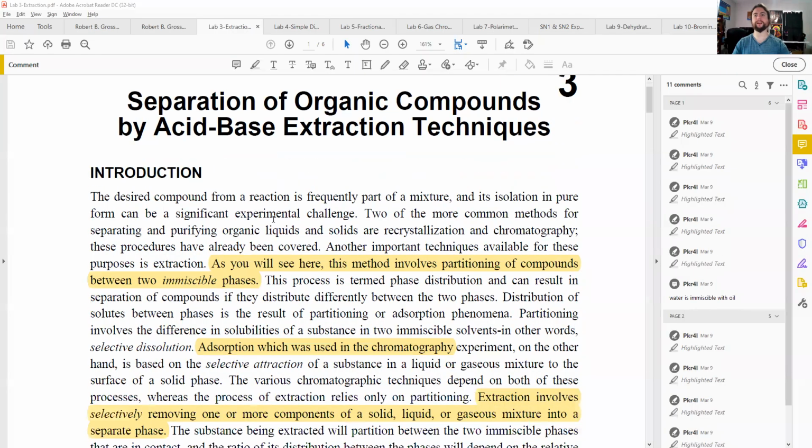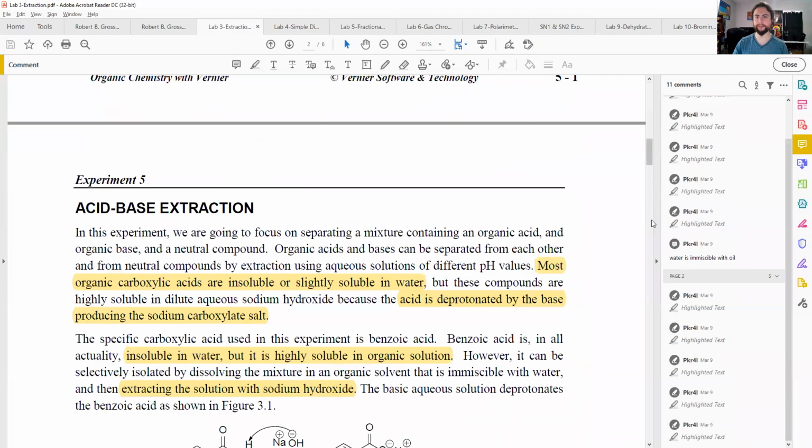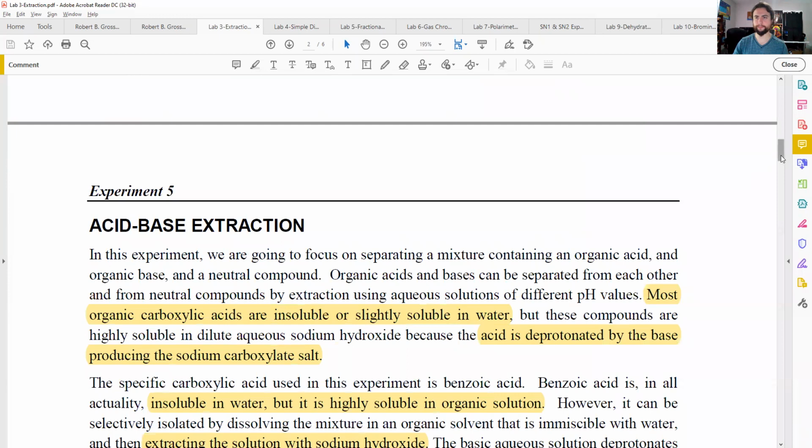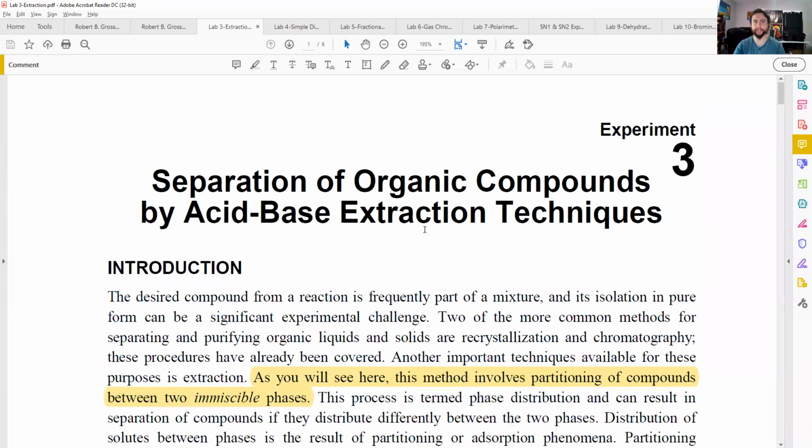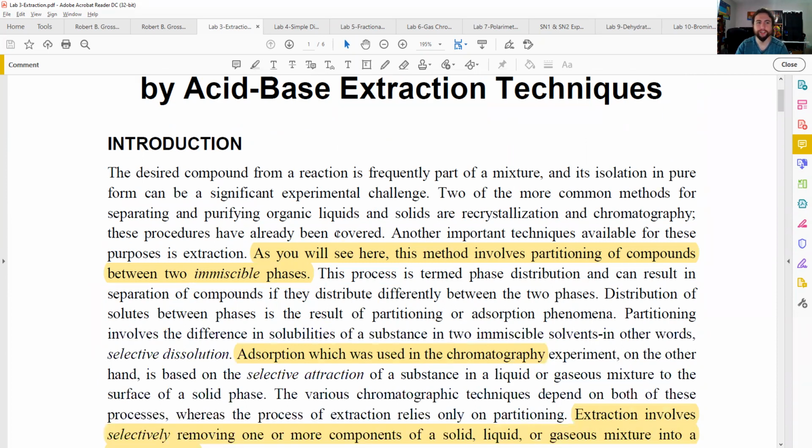Okay, now let's get into separation of organic compounds by acid-base extraction techniques. Okay, so we're going to partition compounds between two immiscible phases, just like water and oil. We have an aqueous phase and then we have an organic phase given.